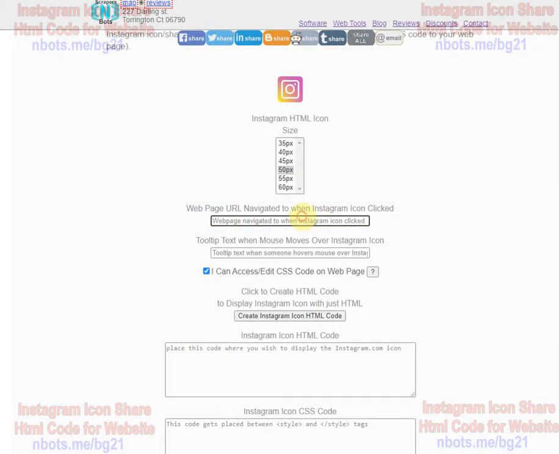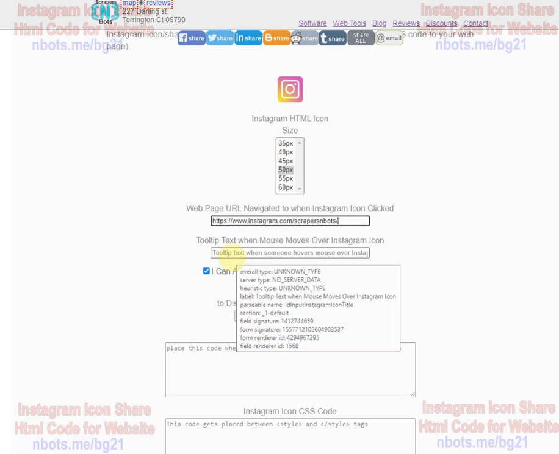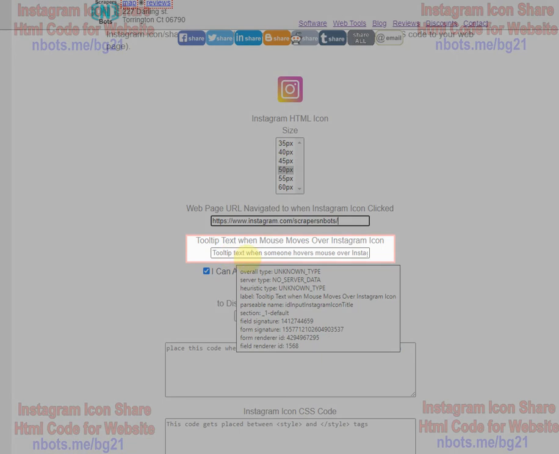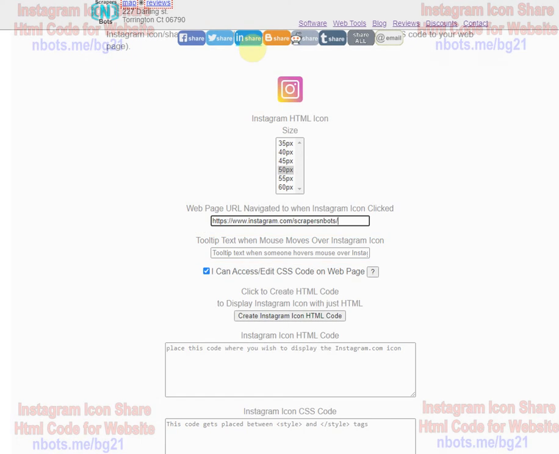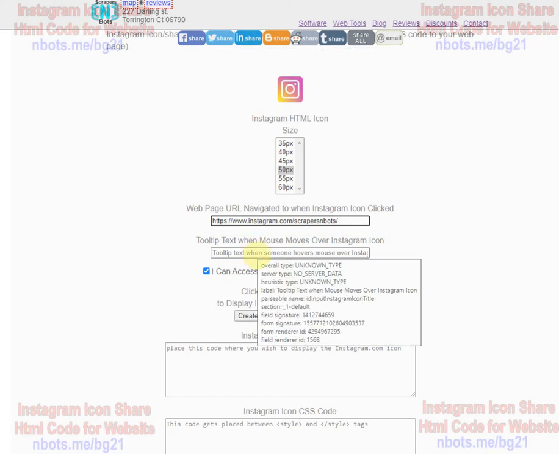In most cases, you would think it would be the URL to your Instagram page, but it could be any web address you want. Here, you enter the tooltip text that appears when the mouse moves over the icon. In other words, when you move your mouse over the icon, a little pop-up tip, this one you see here, will display. If you don't want that, leave it blank. For our example, let's say we'll leave it blank.